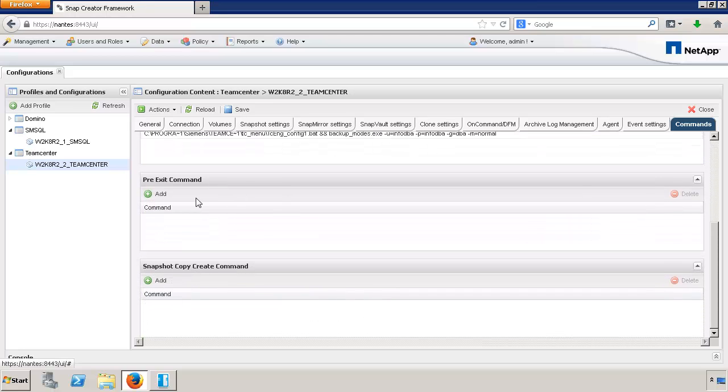In the event that Snap Creator fails, I want to be sure that the database is in normal mode before Snap Creator exits. To be sure that the database is in the correct state, even in the event of an error, I'll add a pre-exit command. It happens to be the same command as the app unQUIESCE command.